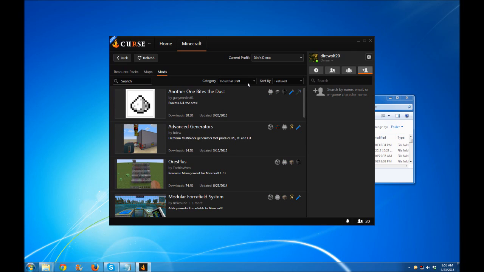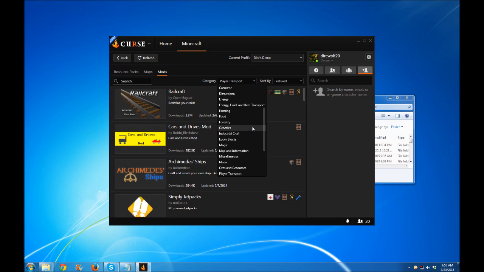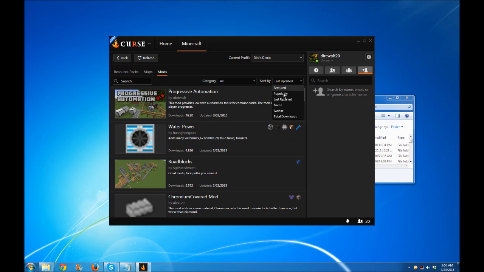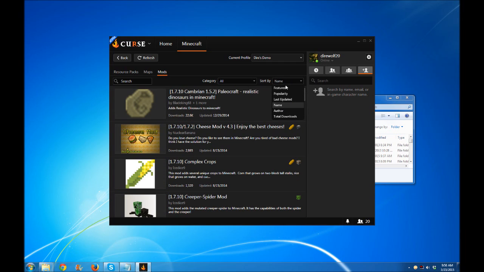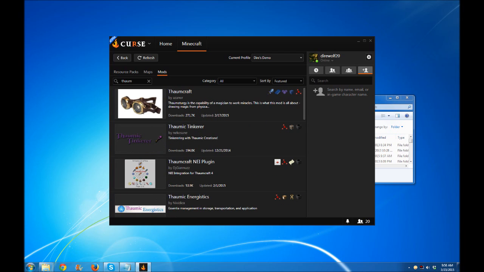If you want to see things that are industrial-related, you can hit that guy up. You see another one, Bites the Dust, Advanced Generators, Ores Plus. Things that have player transport, like Railcraft. All that kind of cool stuff. So different kinds of categories listed here. You can also sort by the most featured ones, sort mods by popularity, most recently updated, their name, that kind of cool stuff. Okay, and then like I said, the search feature is pretty neat. If you search for Thaumcraft, you'll find Thaumcraft along with a bunch of Thaumcraft related mods.